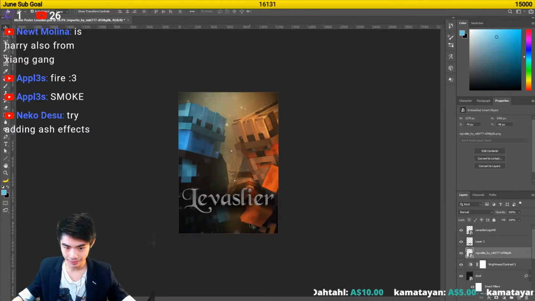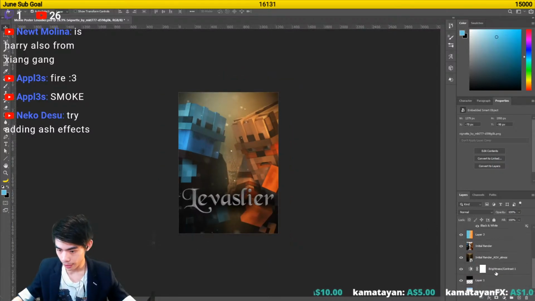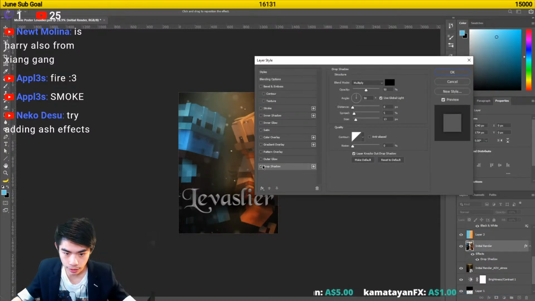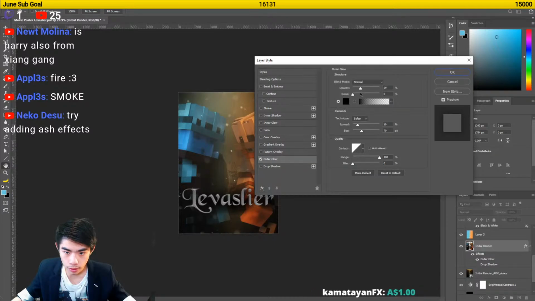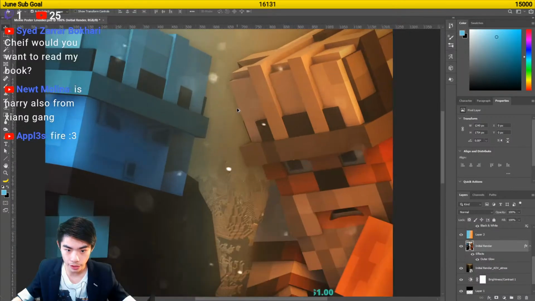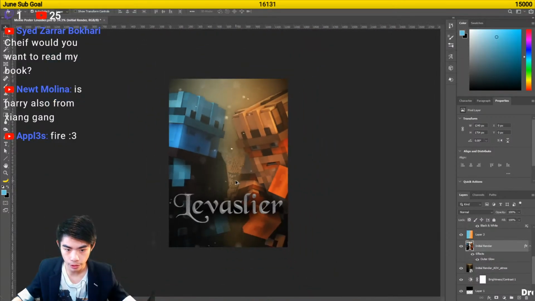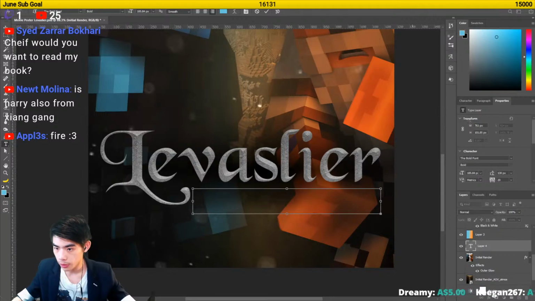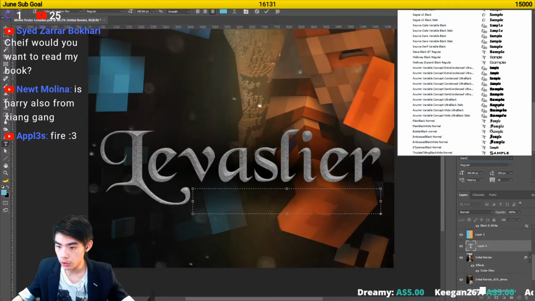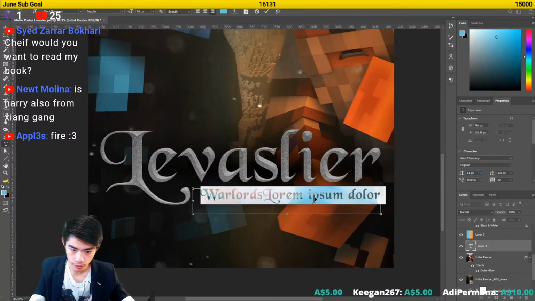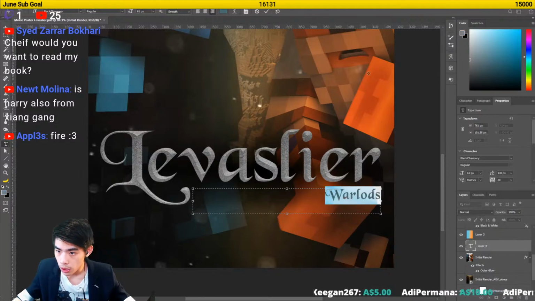Okay. I'm gonna add a little differentiation here. There. So I added a subtle little black glow around there. There you go. Add a little bit of a subtext here. Change the font to Black Chancery. And change the font size down. Change the font color. There we go.